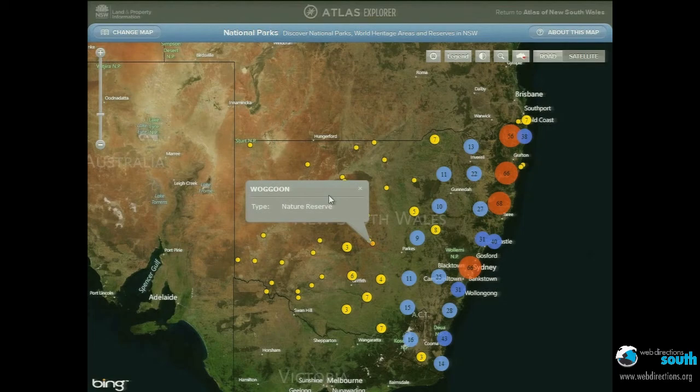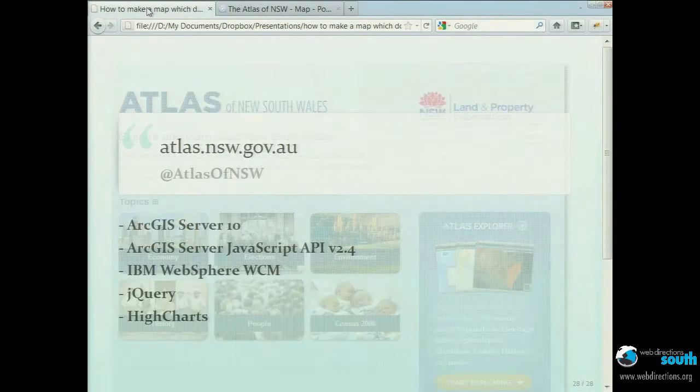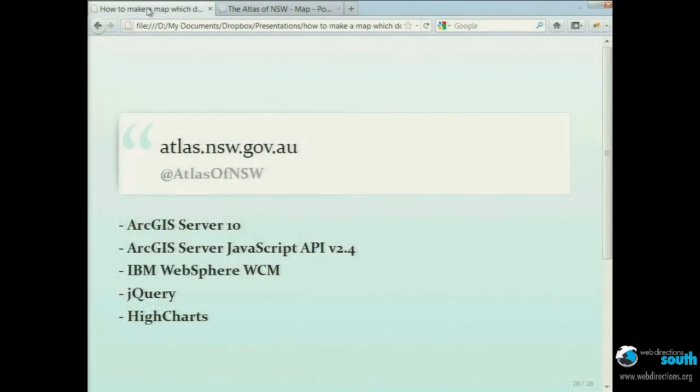All right, so let me jump back in here and just say, if you like that, have a look. Go to atlas.nsw.gov.au. If you like it, send us maybe a tweet and tell us what you think. There's a little bit about the technology that we're using, written in JavaScript with the Esri ArcGIS Server API. Thank you.